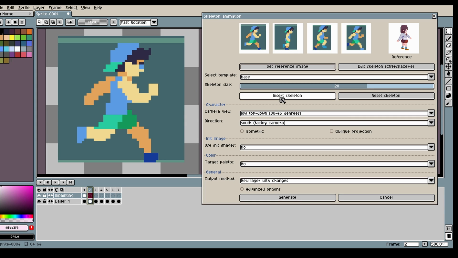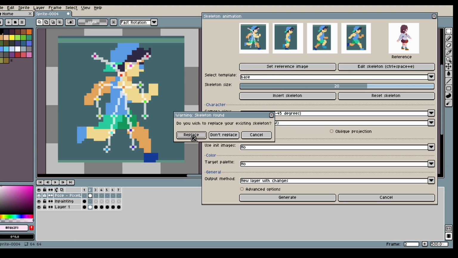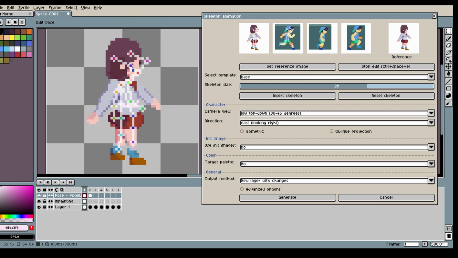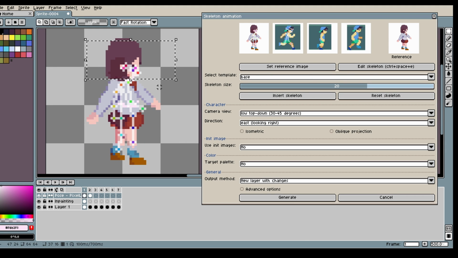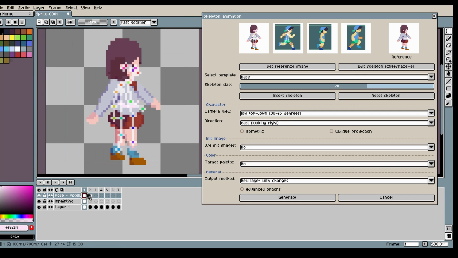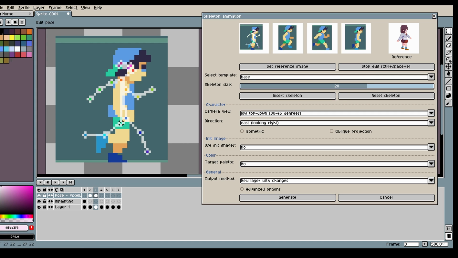First, it's good to take a look at how the skeleton looks facing the south direction, just so you can easily see what is right and what is left. Once you understand how the skeleton is built up, you can then generate looking to the right. Then you can click the edit pose, edit skeleton button, and just move the points to the right positions.